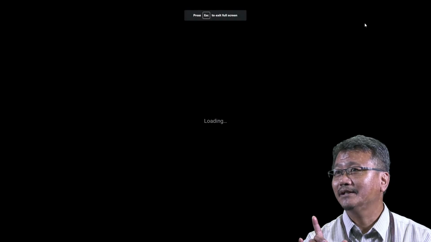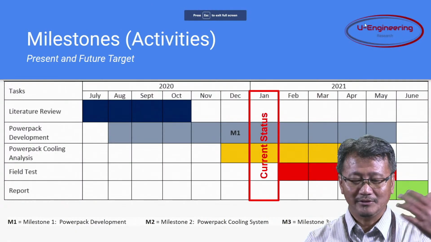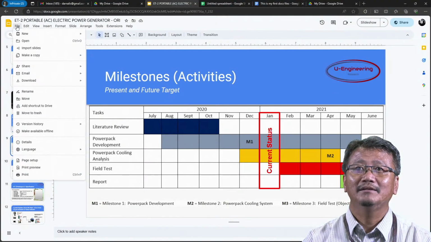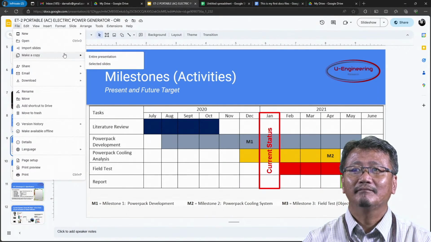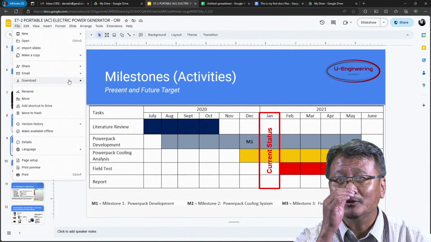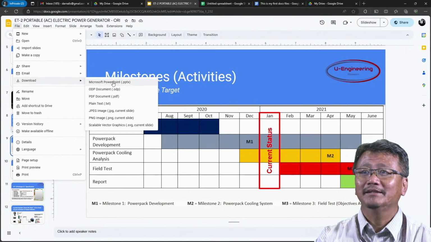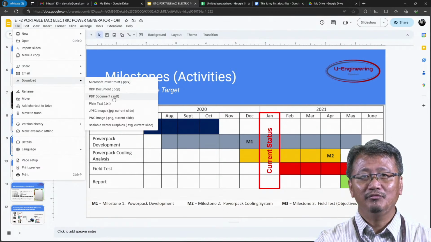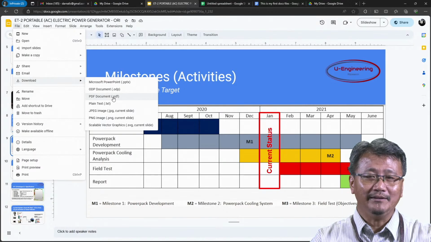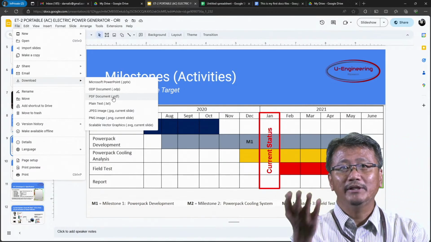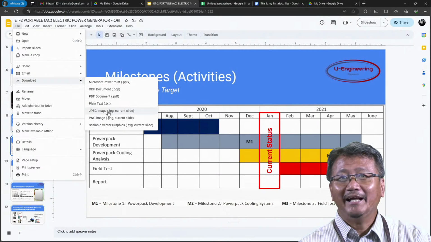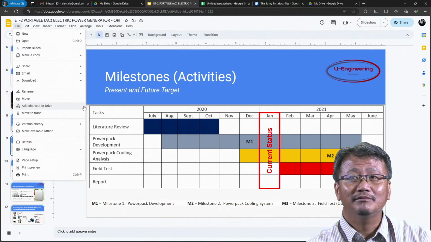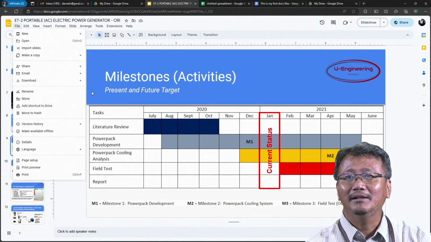For example, click slideshow here. So you continue to present, or you can download the file. Sorry, not copy, download. Download into PowerPoint. You can download as a PowerPoint file or PDF if you want to send it to anyone, or your lecturer for you to upload it online. You can download it even as images. So these options are also available in Microsoft PowerPoint as well.